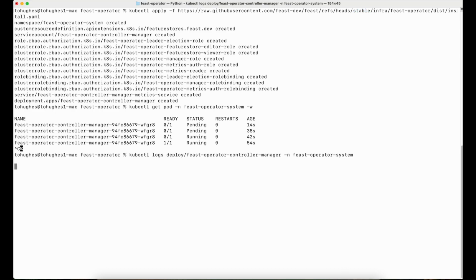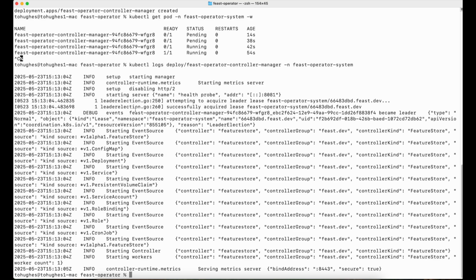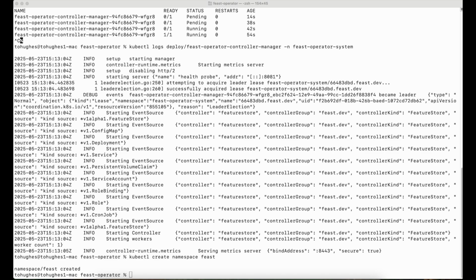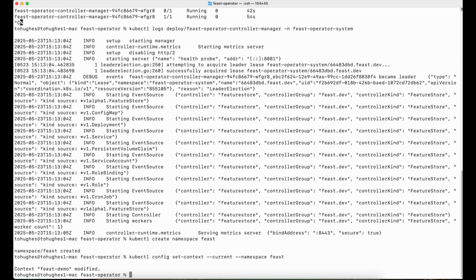Okay, let's look at the logs just to be sure everything looks good. It does. Okay, our operator is up and running. So now let us create a new namespace for our feature store.